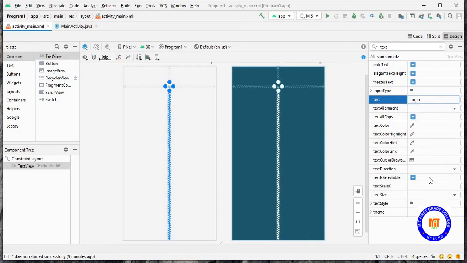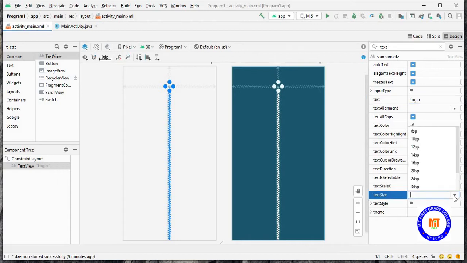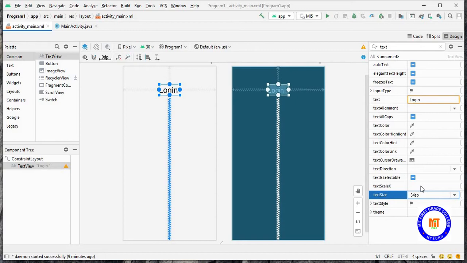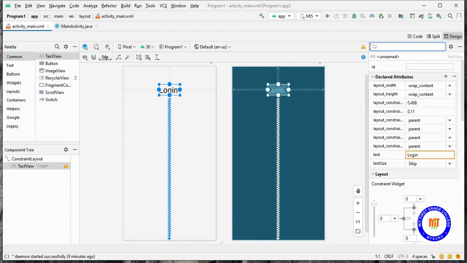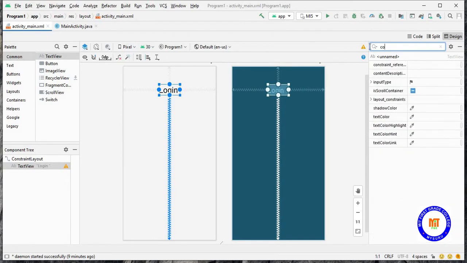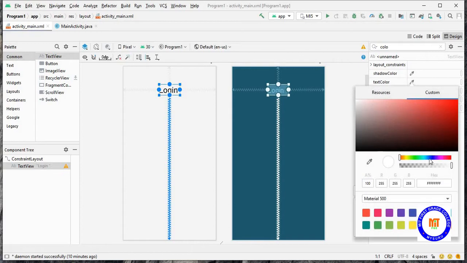You can change the text size. So I'll increase the text size. You can change the color of it. So for whatever attributes you require, you can search it in the search bar. You can change it.